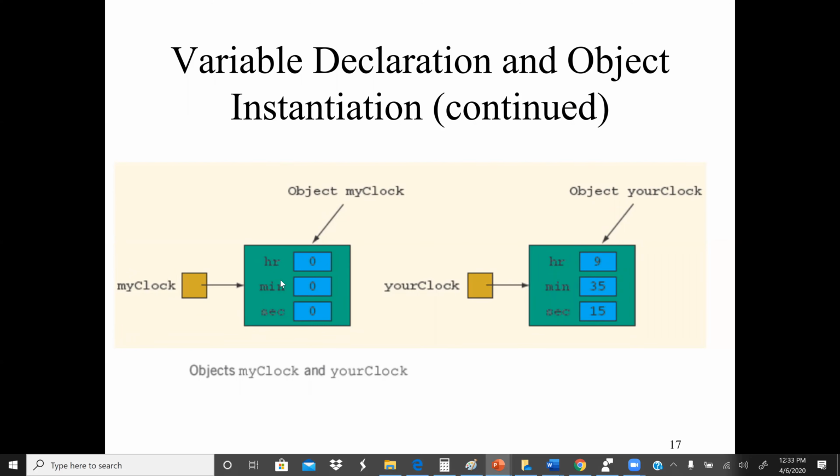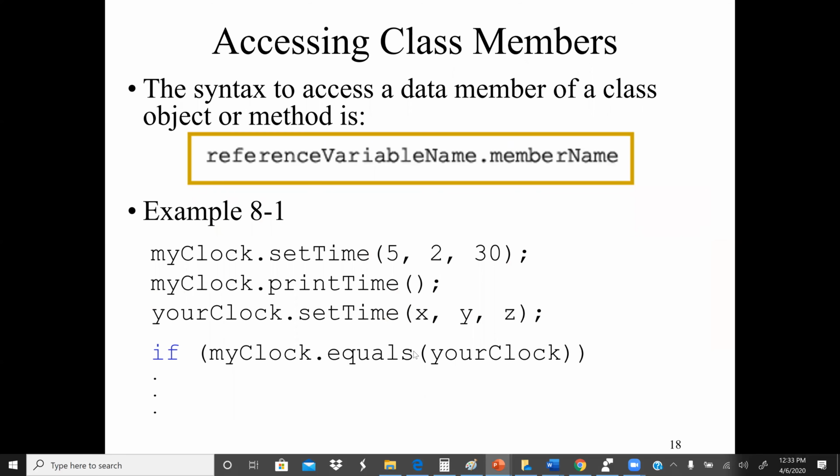So this is what we get. Again, hours, minutes, seconds, everything 000 default. And your clock is clock with parameter, we set the values. Now the syntax to access the data member of a class object or method is always the object name. So here we say the reference variable name dot the member name.